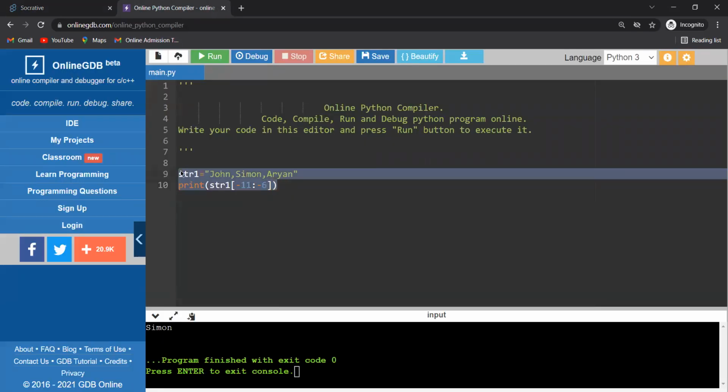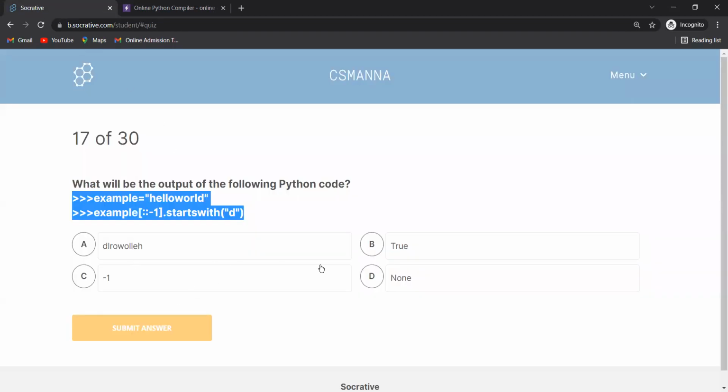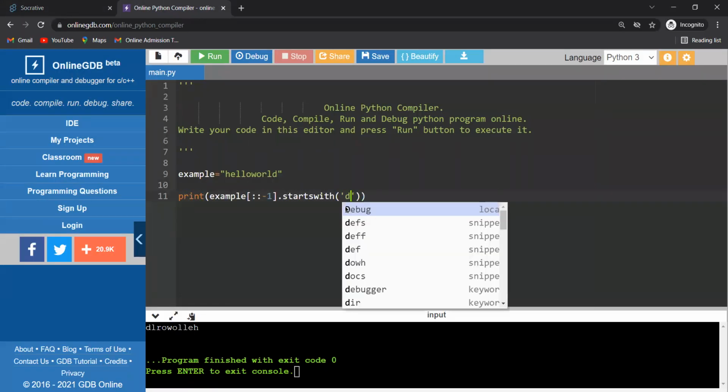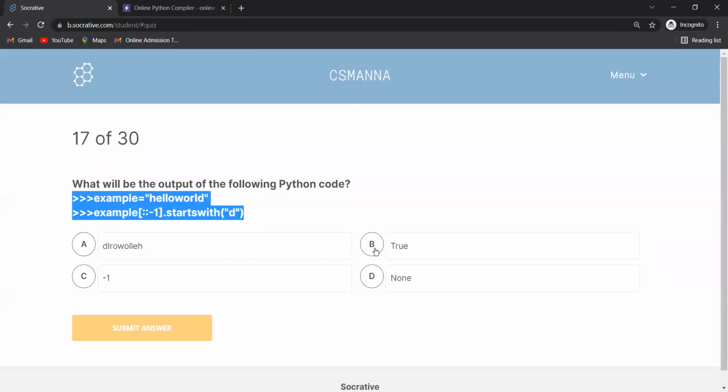If you are writing this code here, so example is this code. If we are just doing this code for the moment and you print this one, it is going to print the reverse of this string, hello world. Now, if you do it here, starts with returns a Boolean value, and here it's D. So if we write D here, it will check whether it starts with D. If it starts with D, it will return a true result, or otherwise false. So it is returning a true result. So in this case, the answer will be true.